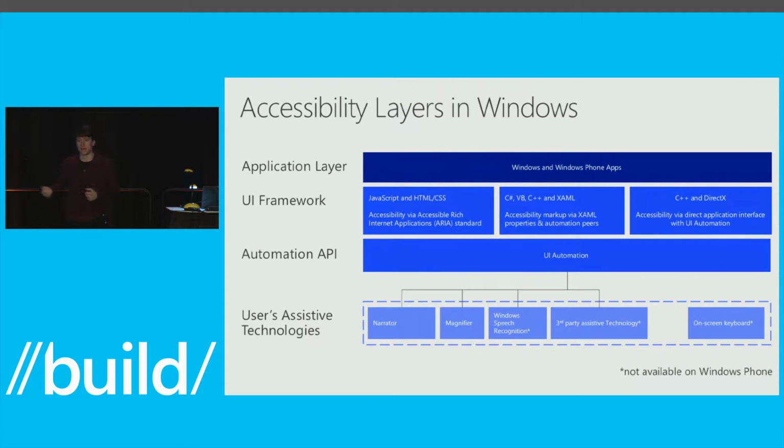And UI automation is the plumbing which connects the ATs, assistive technologies, to your app. So it, for example, allows a screen reader to get information from your app and read it out to the user. So all of the UI frameworks feed into UI automation. But the exact way you do accessibility work in each of the UI frameworks will vary. Accessibility is really about a user experience, and so how you build your user experience varies, so will how you do your accessibility.